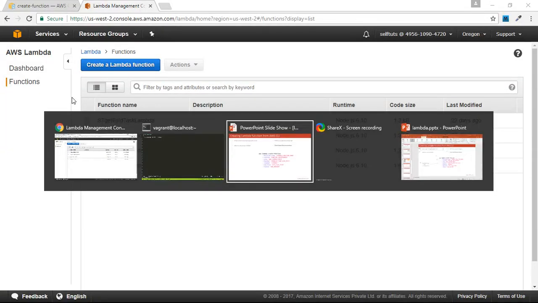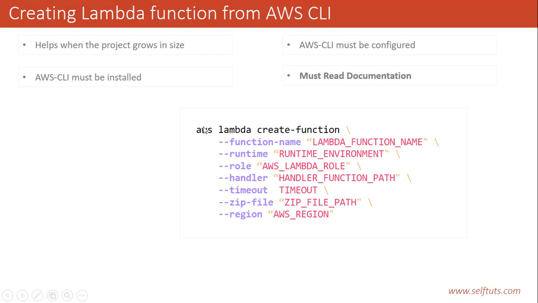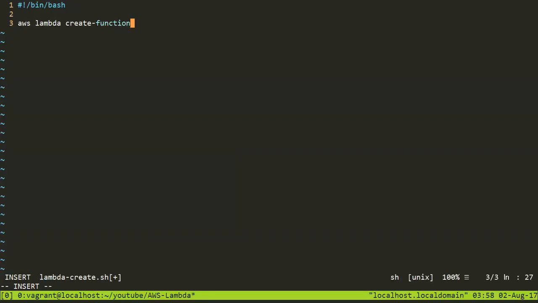I'll just write these things which we have seen here, that is AWS Lambda create function. This is the AWS CLI, this is the name of the service, this is the action that we want to perform, and these are the parameters that we want to provide. So we'll say AWS Lambda create function, and to go to the next line we have provided a slash character, and then we'll say the name of the function that we want to create is hello world.